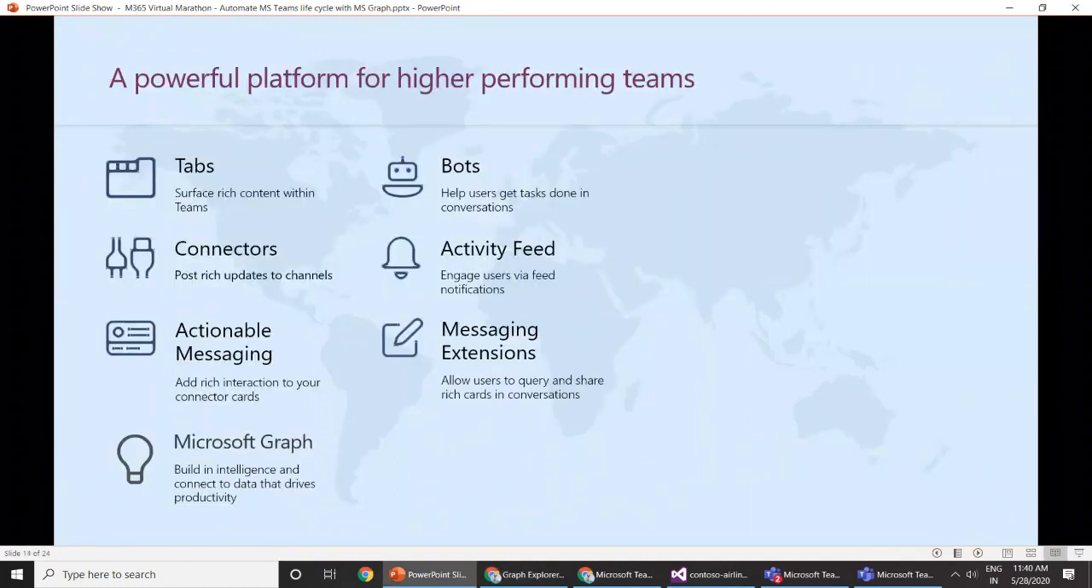Okay, so we talked about the Microsoft Graph. We got a glimpse of what is meant by Microsoft Graph and how we can get those endpoints to start using the Graph APIs. Now let's talk about Microsoft Teams. Microsoft Teams is the hub for teamwork in Office 365.